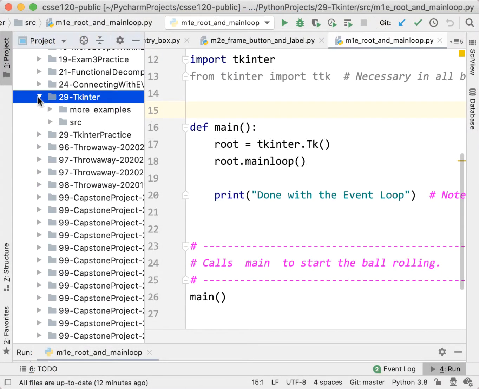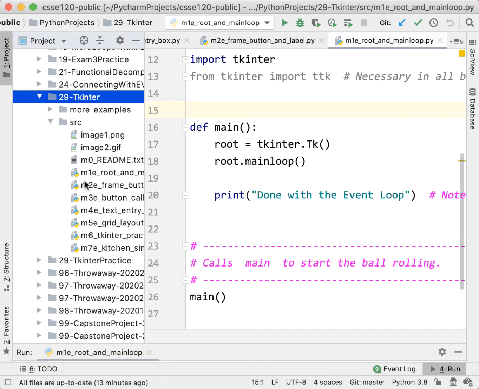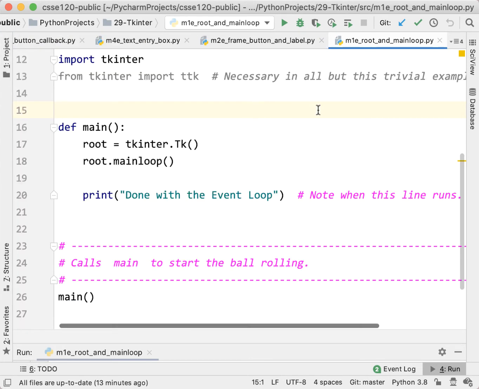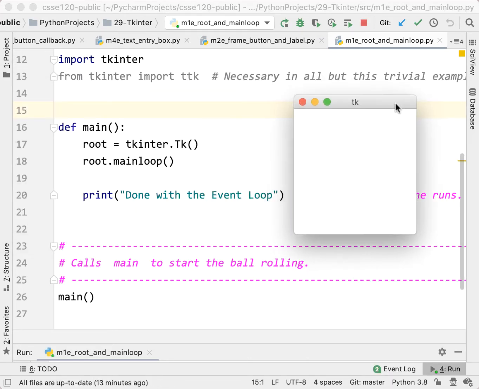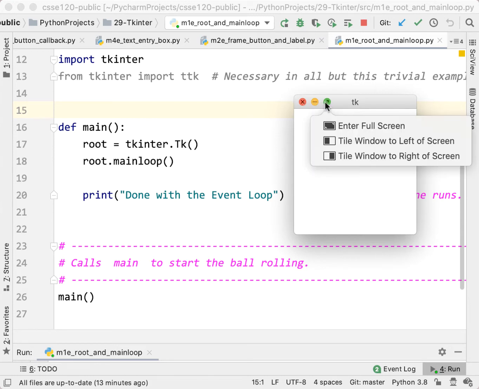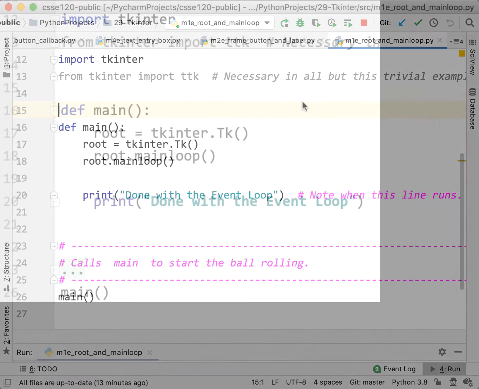Start by opening the m1e root and mainloop module in the src folder of the 29 Tkinter project. Let's start by running this module. As you see, it brings up an empty window. Already it has some functionality. For example, you can resize it, maximize it, and close it, just as you do with other applications. Now let's look at the code.